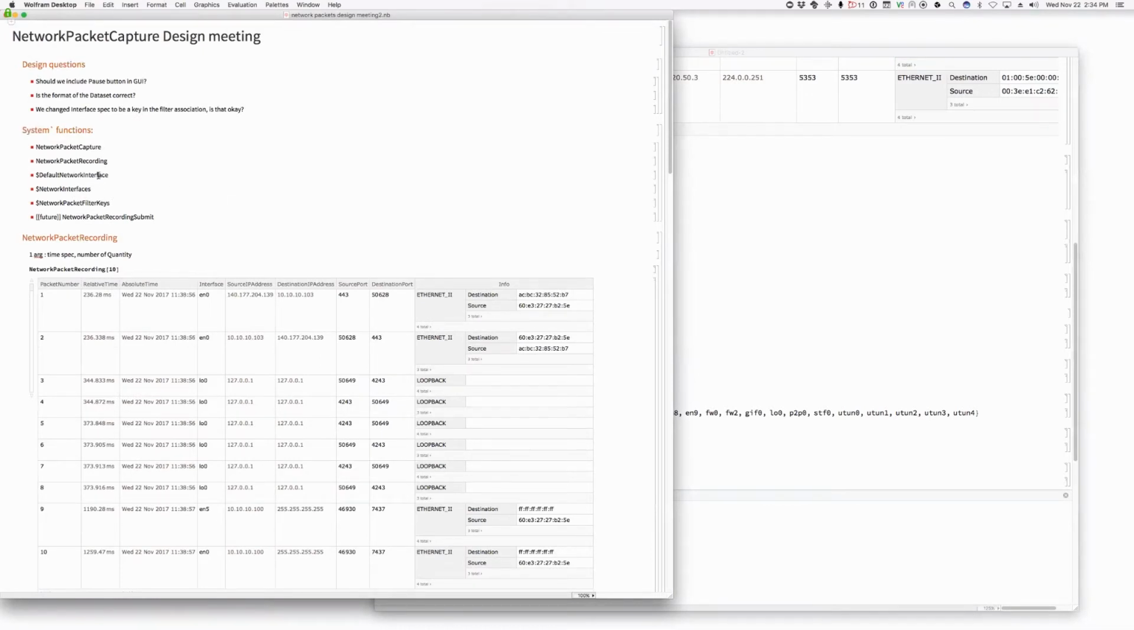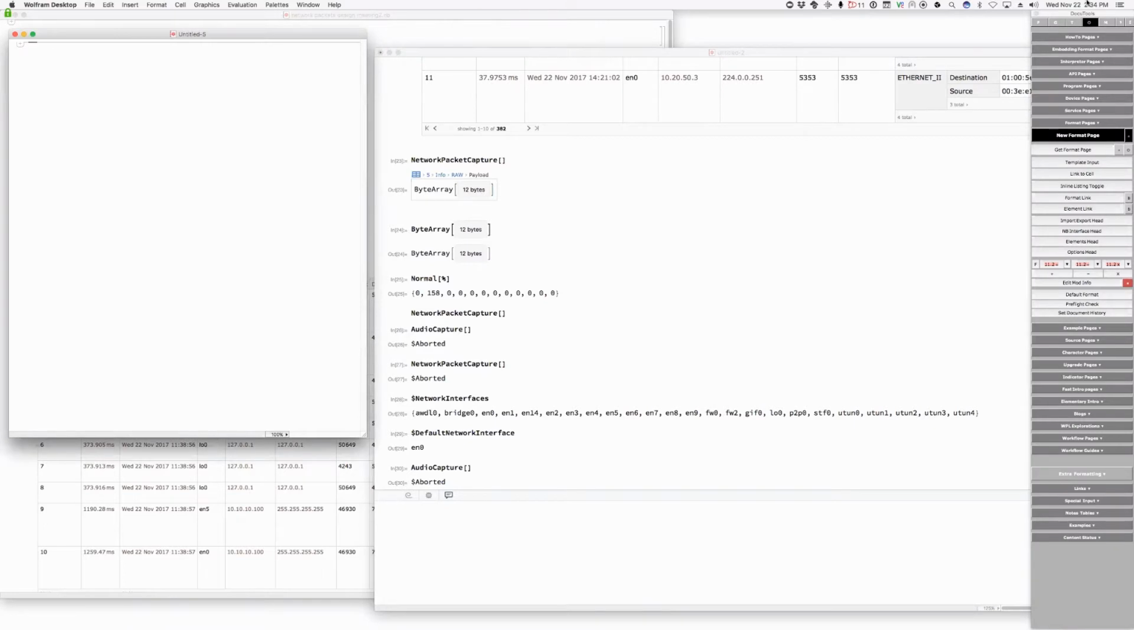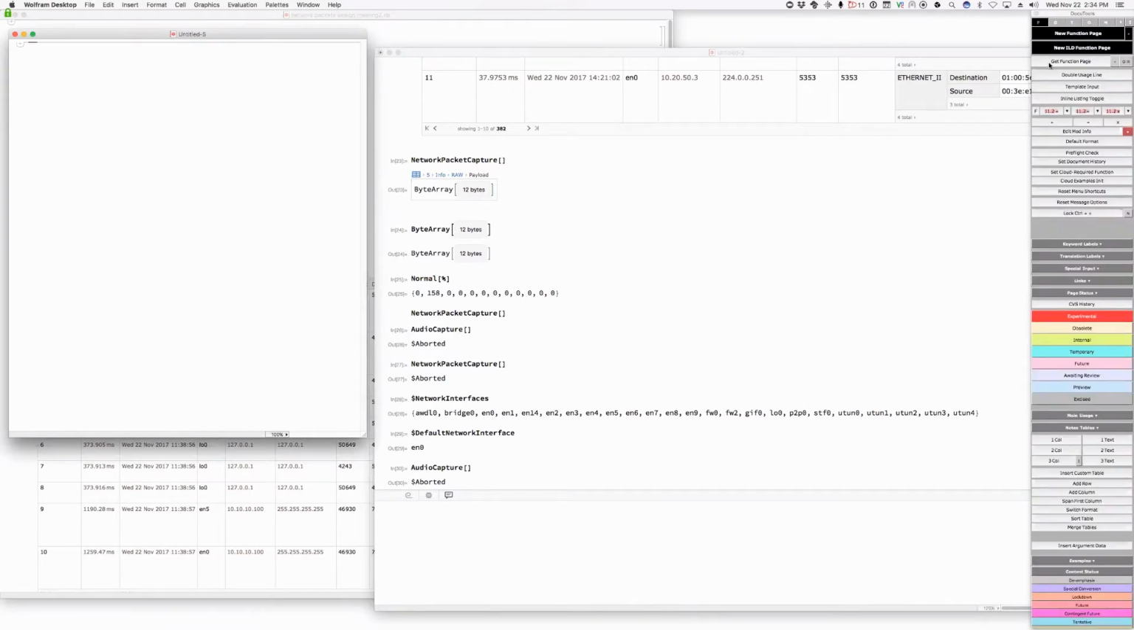Let's just look at network packet recording. What is the proposal here for how that works? It's just given a time. There's a function page for this as well, if you want to take a look at it. It's in CVS, Tools. The first argument is the time spec. The second argument is the filter specification.